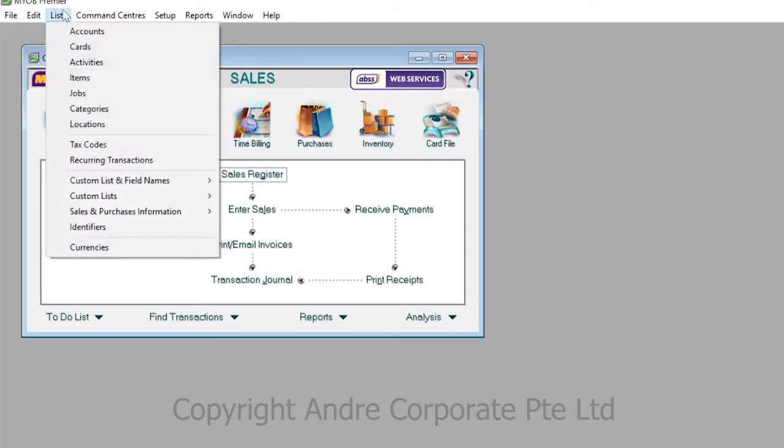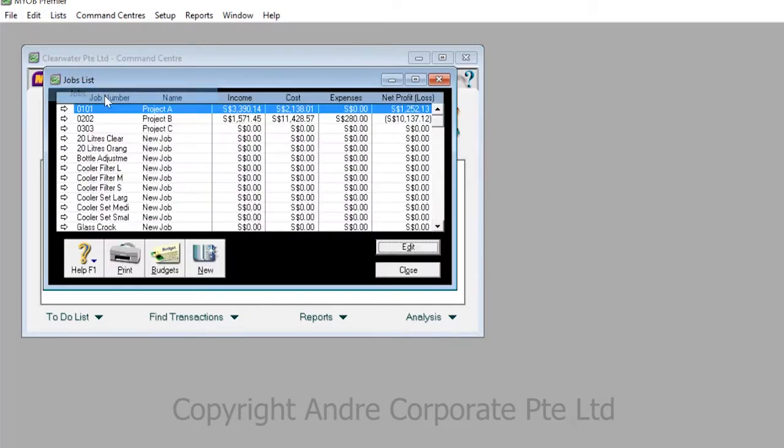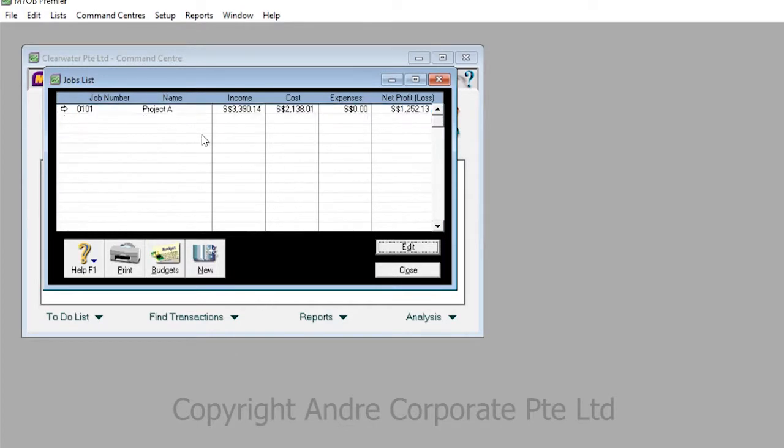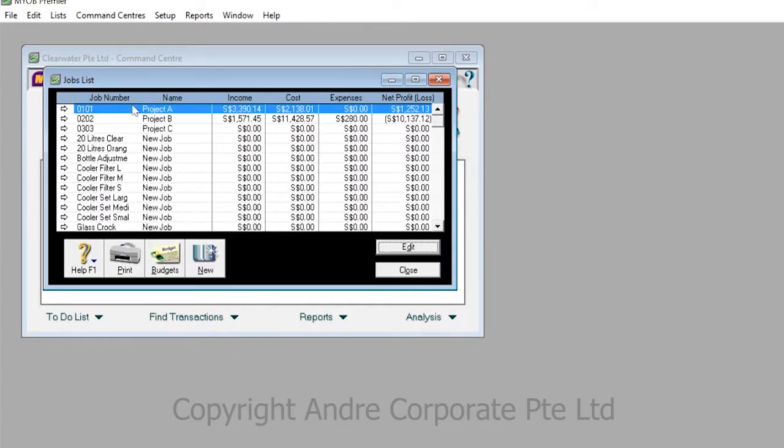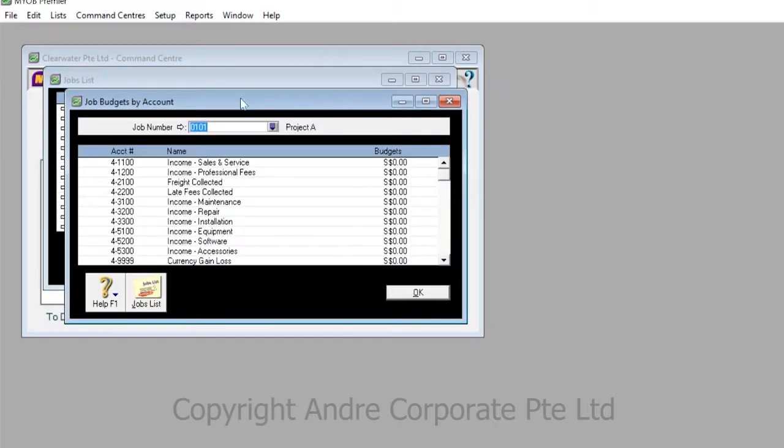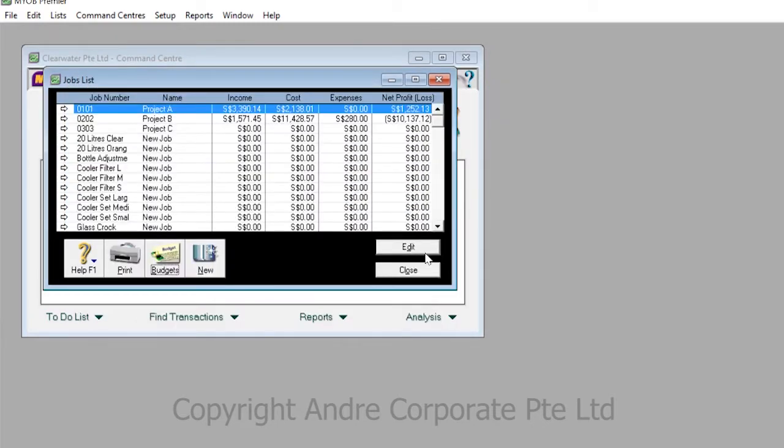Then go to Lists, go to Jobs, and find the job by the job number that we just made. Go to Budgets and find the job. Once you find the job, you then can control how much budget and control the amount of money for that specific job. Press OK once you're finished and close.